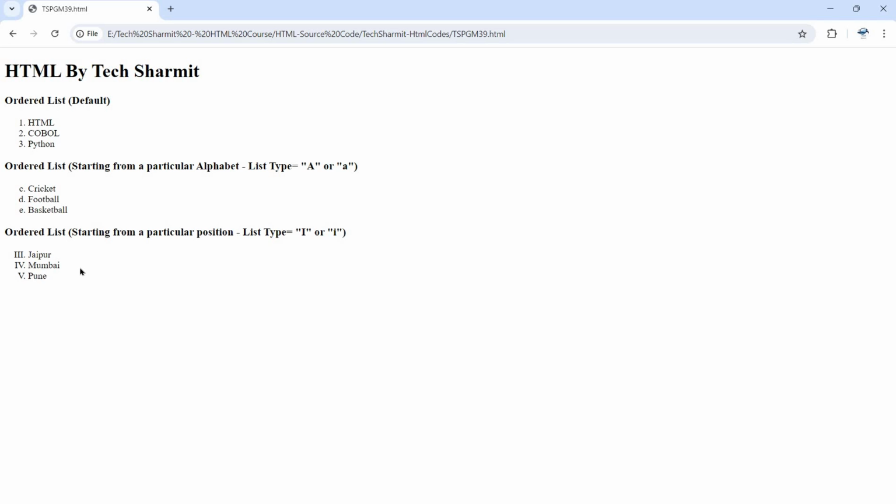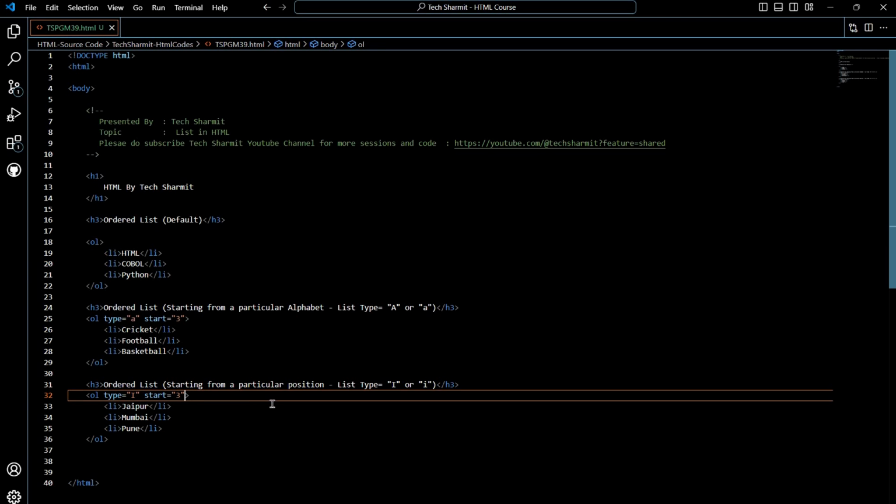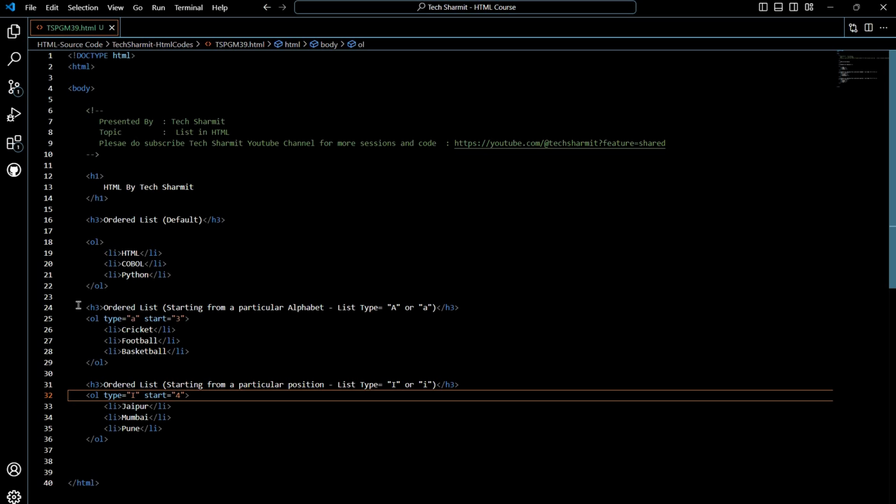After the refresh, you will find the list is coming in Roman numbers but from a specific position, and the position we have specified is 3. If you want to start it from 4, you can change it to 4, and now you can see it is starting from 4. The data is sequenced in Roman numbers but from a particular position. So this is the advantage of using start with the type attribute.